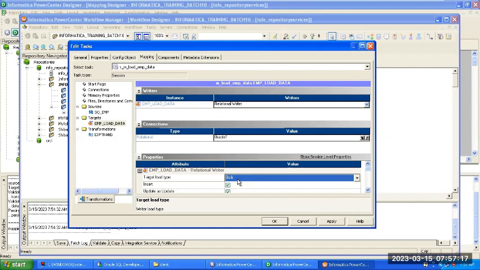Then, suppose your target table has a primary key or some constraint like an index or anything; you need to drop it first, then load the data into your target tables. After loading the data, you need to recreate or enable those constraints or indexes.